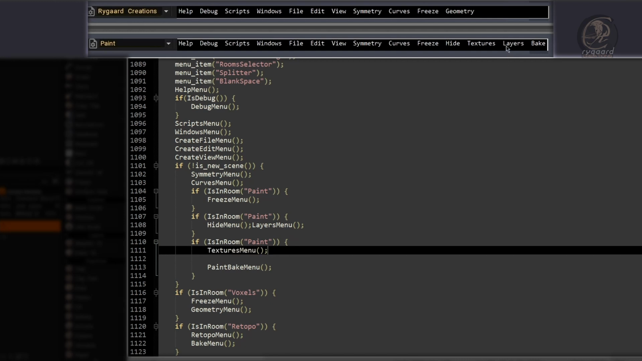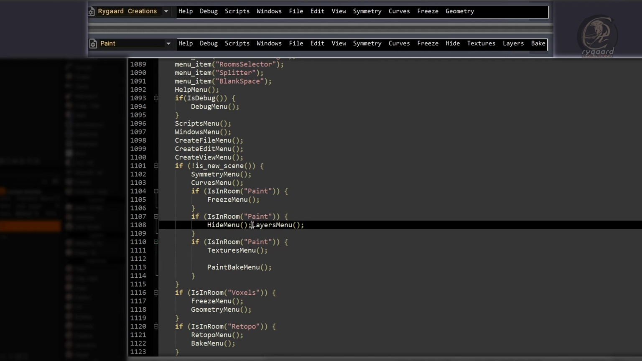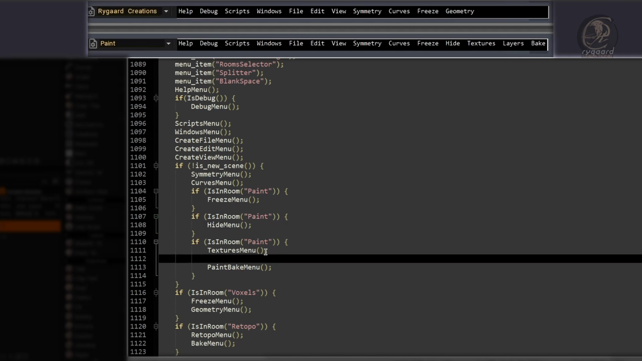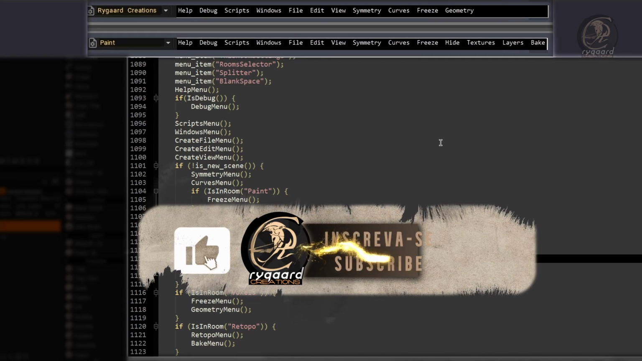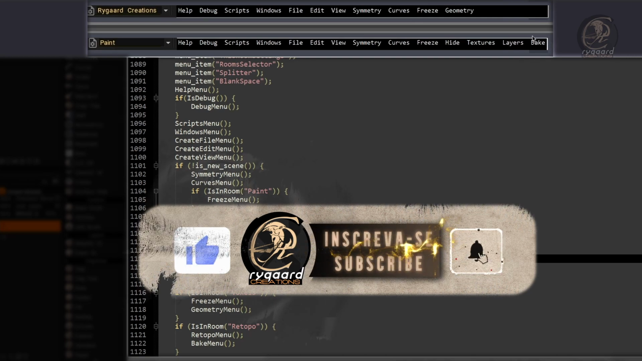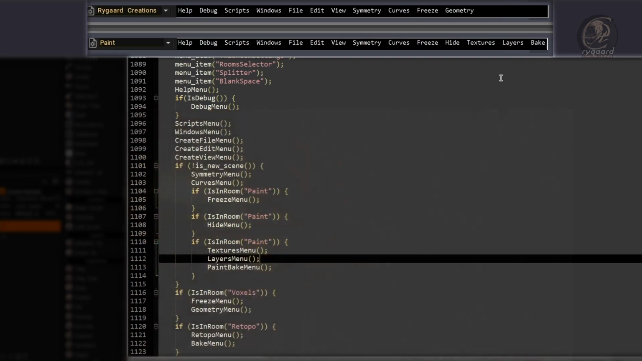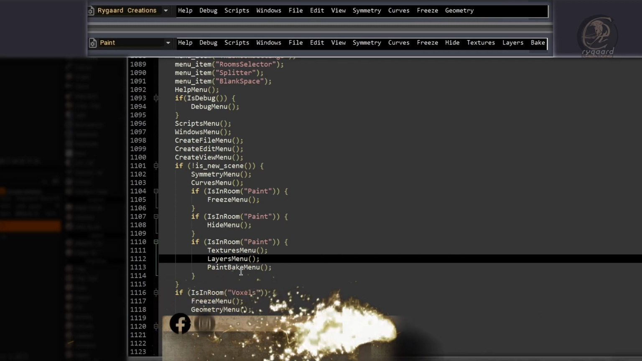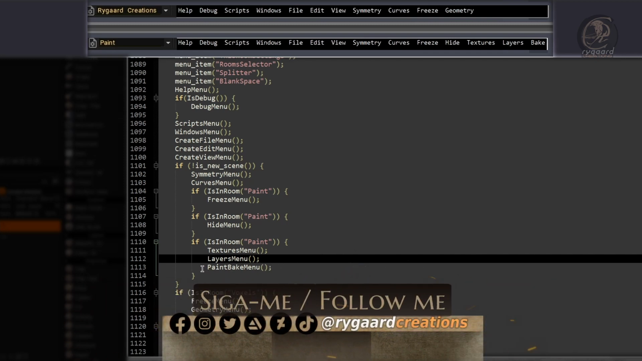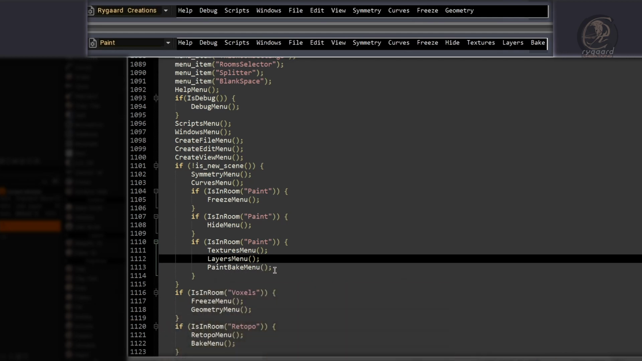And last, the layers menu. I'm going to select the layers menu function, cut it, and I'm going to paste it right below the textures menu function into the third conditional structure of the paint room. Great. The next menu I'd have to make would be the bake menu. But as you can see here, the function corresponding to the bake menu is the paint bake menu function, which is in exactly the right place here inside the script.